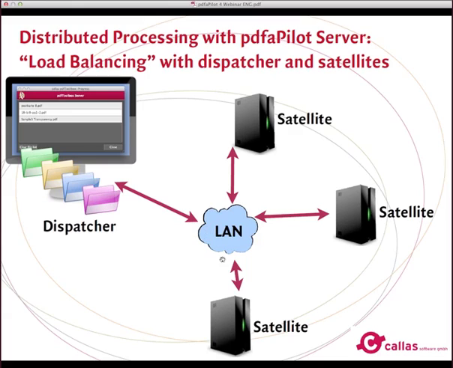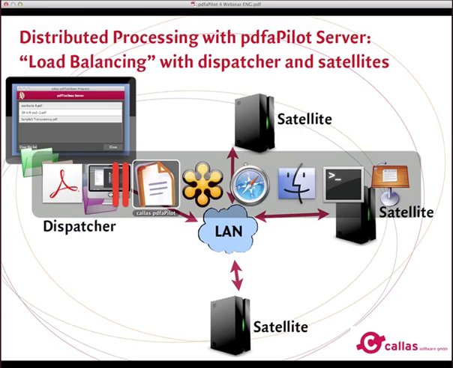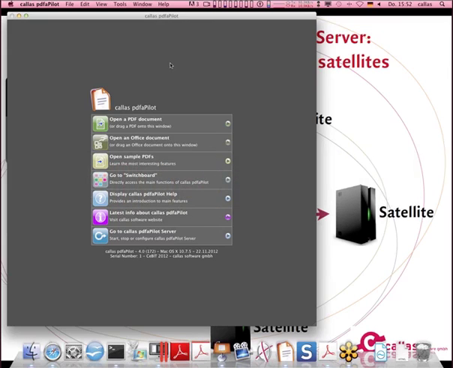Satellites would process and transfer back into the dispatcher, and dispatcher would put it into the folders. So dispatcher would not process any PDF files itself. It would just distribute the work in the network. And that will Mark show you.